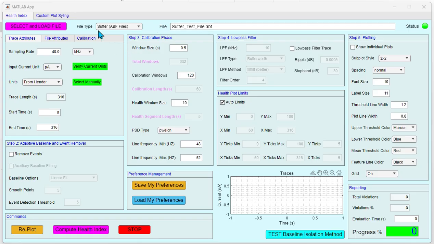Once you select and load the file, you will see trace attributes getting updated. For example, the sampling rate, input current unit, trace length, start time, and end time. It is also recommended to verify that the correct input current units are picked up by the application. The unit can be selected to be picked up from the header, estimated based on the current, or entered manually. Start time and end time correspond to the time window within which you wish to compute the health index.